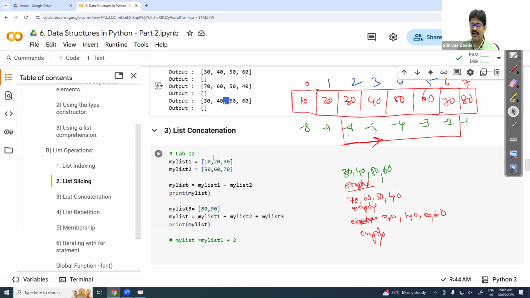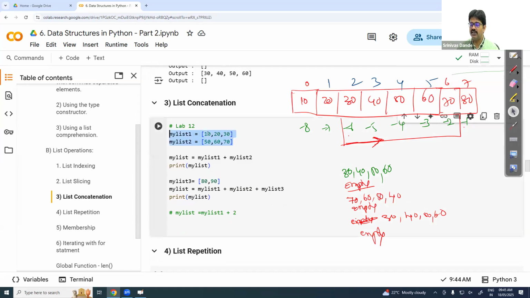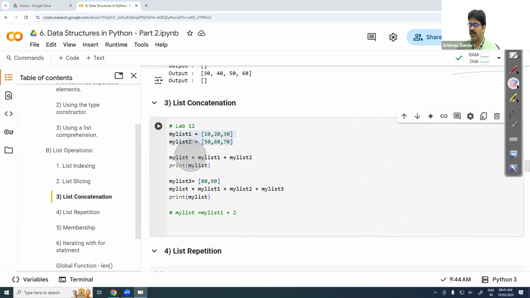Done. List concatenation. Like string concatenation, we have a simple list concatenation. See, I have my list 1: 10, 20, 30, and my list 2: 50, 60, 70, right? I can say simply my list 1 plus my list 2. It will do concatenation. It means it will add the elements of my list 1 and my list 2. The result will be added to my list 3.